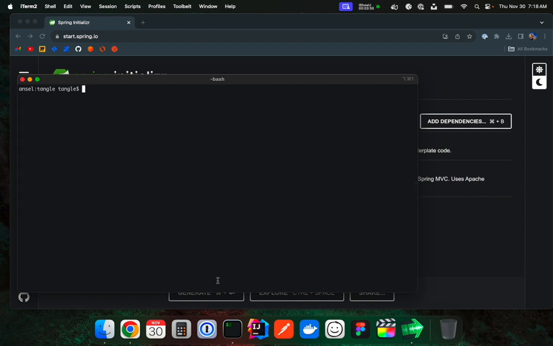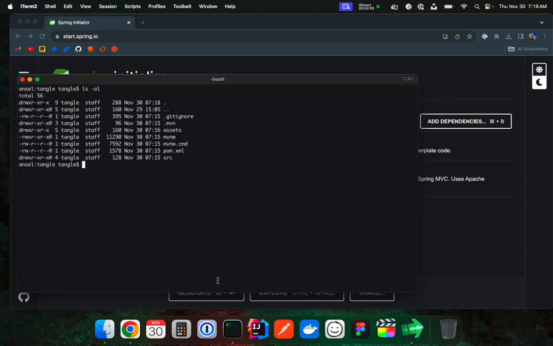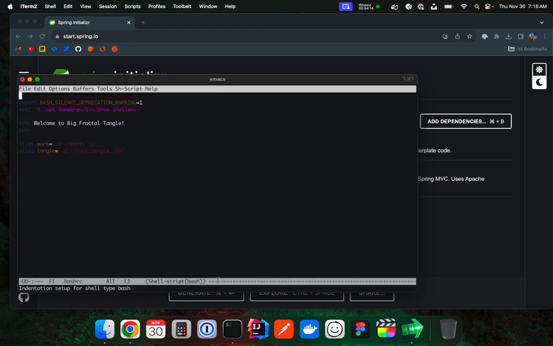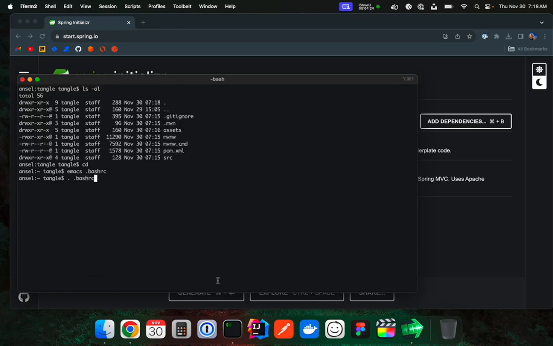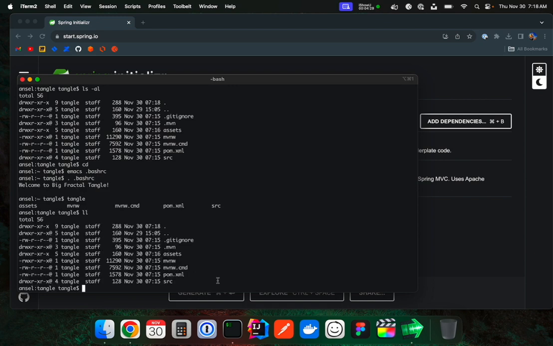One of the aliases I always put on every machine is, instead of typing this all the time, which gives you the detailed view of a directory, I use LL, which is the same thing, and it's not set up in Mac by default. So I'm going to put it in my bashrc file. Alias LL equals ls and save. And then you have to source the bashrc file to make it happen. So now if I go to Tangle and do LL, you can see it.